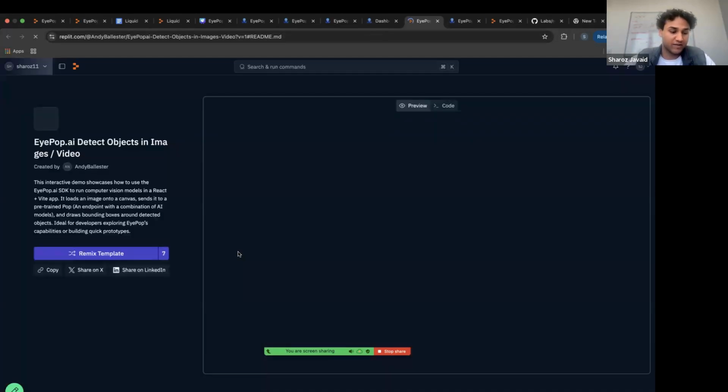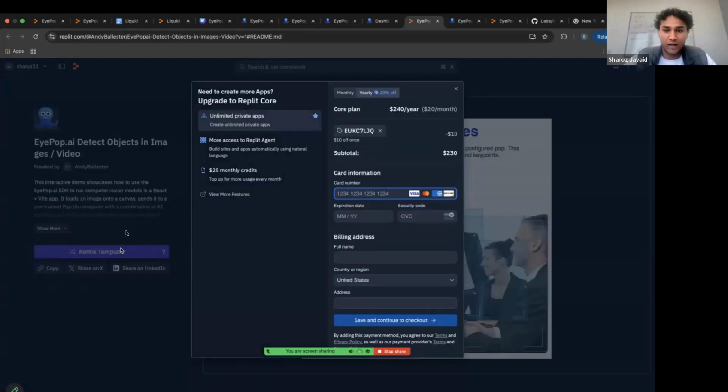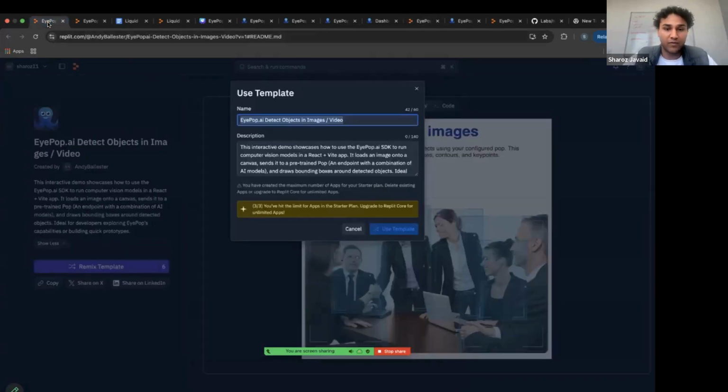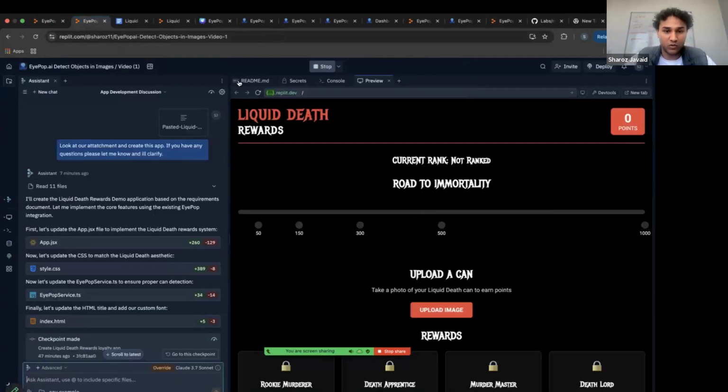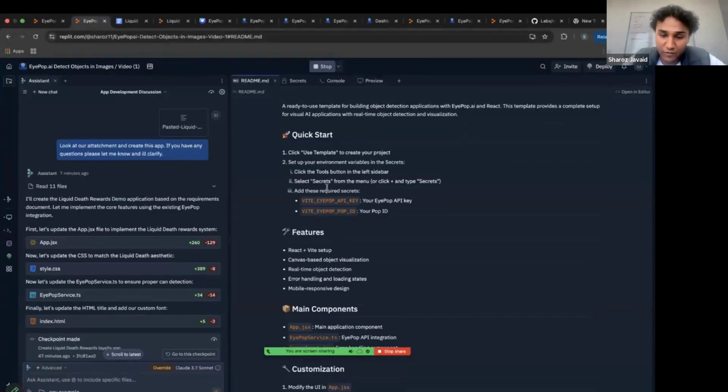So once you click Open Sandbox, you'll be in a Replit template we've created, and all you need to do is click Remix Template. And I've already created a few apps, so I'm getting paywalled. However, it should look like this. And then once you click Use Template, you will be on a page which looks like this.